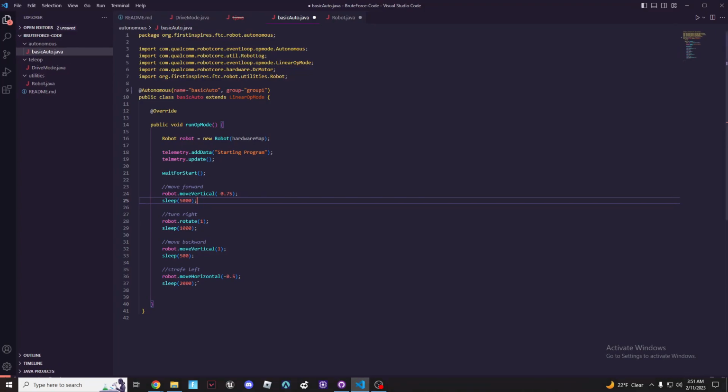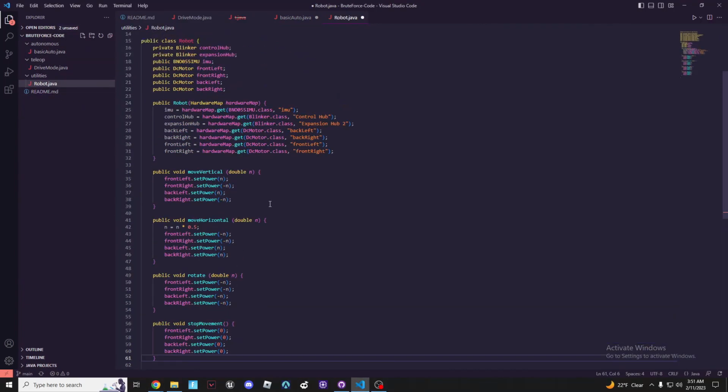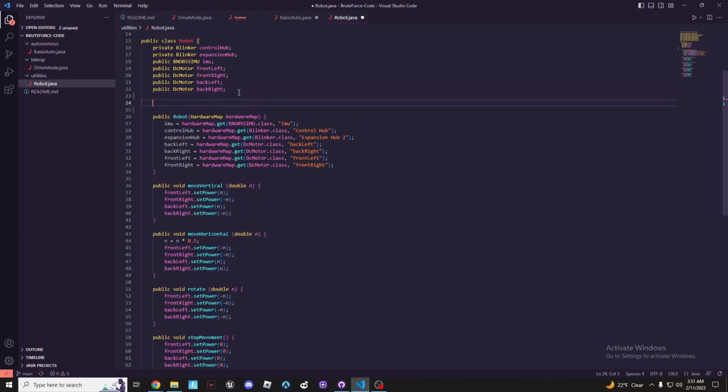So let's get started. The first thing we're going to want to do is establish some variables in our utilities class. So we go over to our utilities, and right before our hardware map, we're going to put these variables. We're going to make a static final double counts per motor rev. And here you're going to put the counts per motor revolution of your certain motor. So let's just say it's 1000.